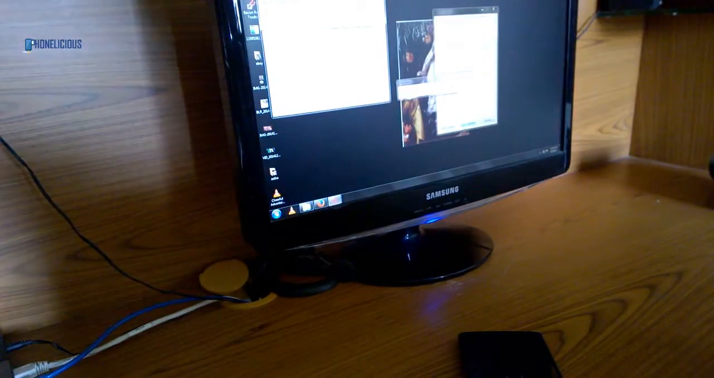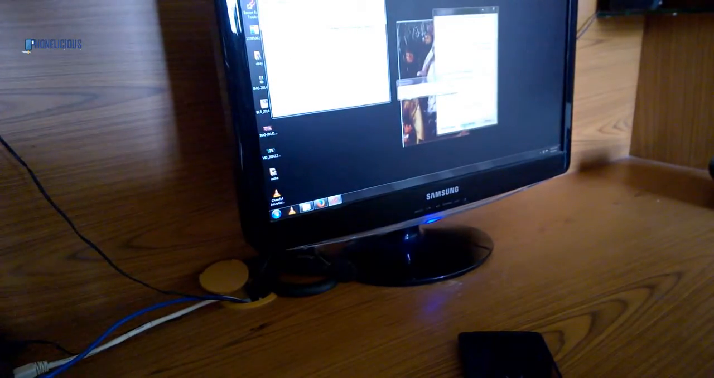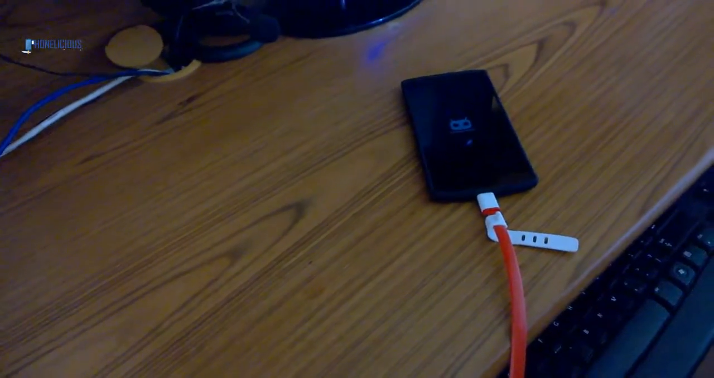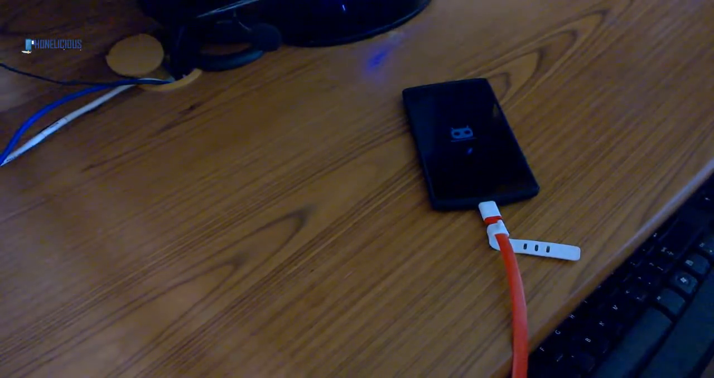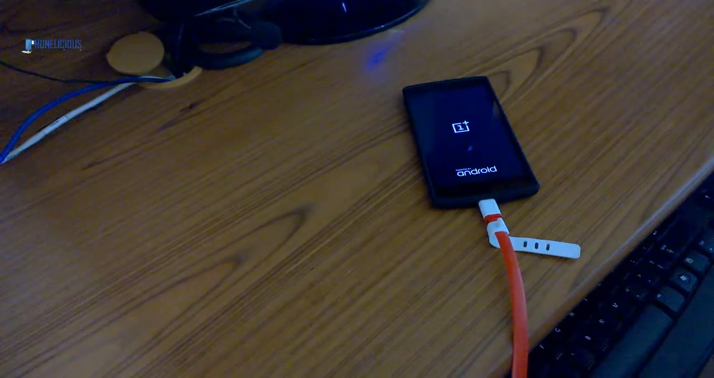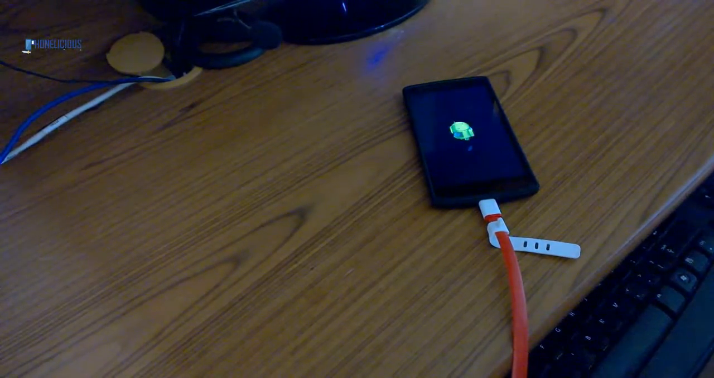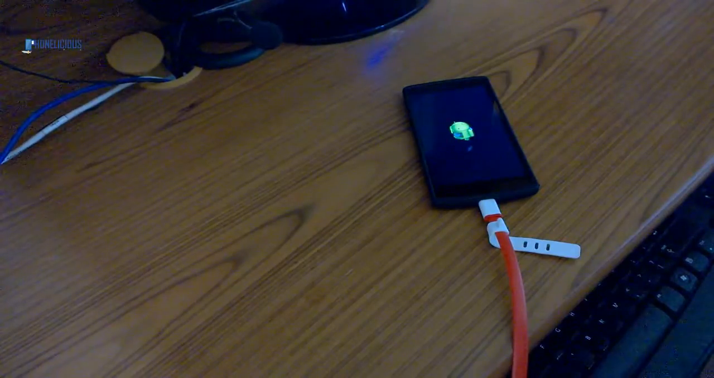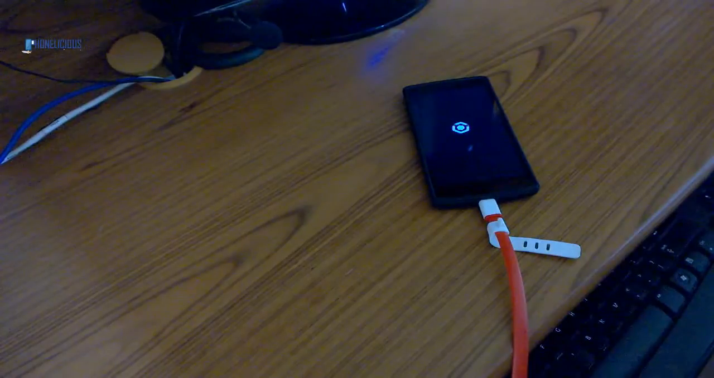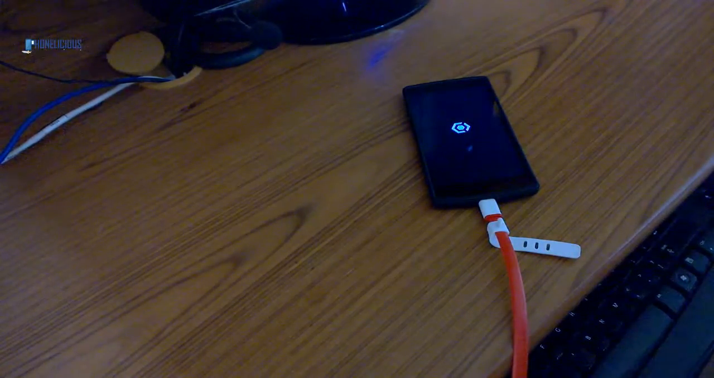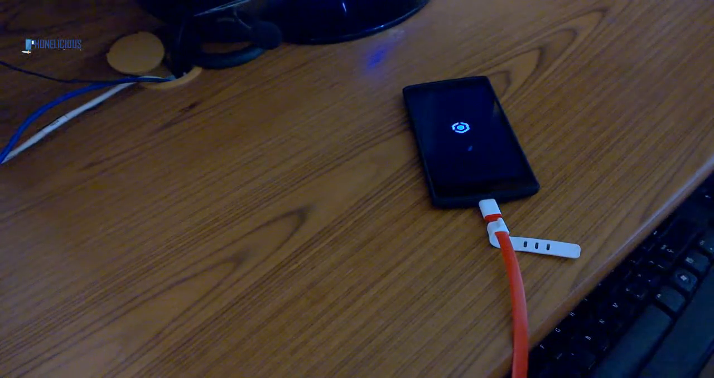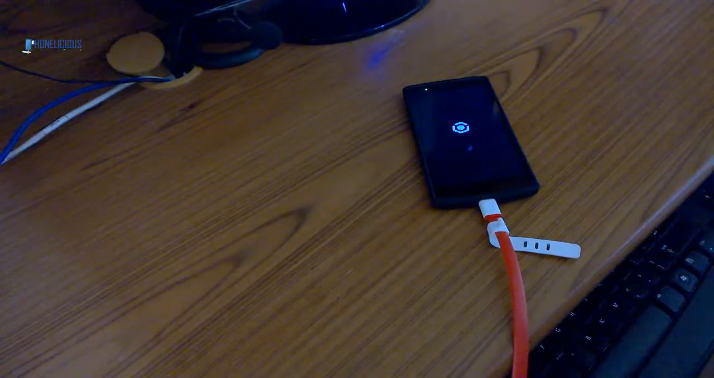It is going to reboot my device into bootloader mode. Let me show you exactly what's happening here in the mobile. My bootloader has been unlocked. Now it's finishing up the booting process. Now everything has been wiped out of the system. It's as good as a factory reset, so all my data has been erased. So make sure you have a backup of all your data.